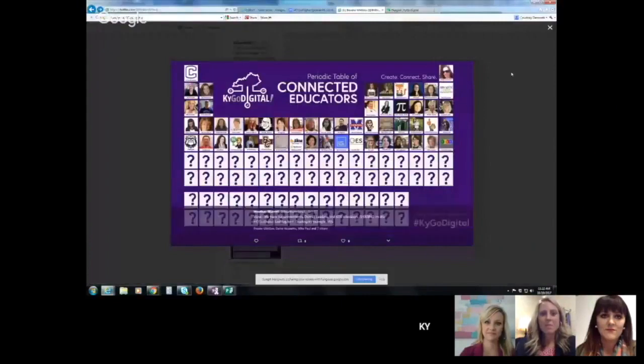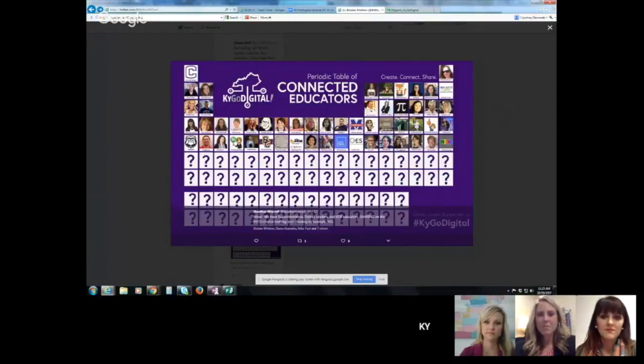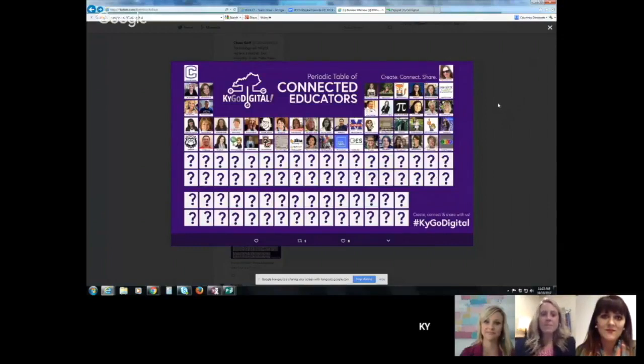Very active. I'm going to show my screen because I want you to see what we have been doing for the Connected Educators for October. You can see here the periodic table. So on Twitter, when you tweet out an idea and connect and share with the hashtag Kentucky Go Digital, you will see this table of all the educators that have really been sharing and connecting throughout the state. We want you on here. So if you get onto Twitter and can follow us and follow that hashtag and tweet out some good things about what you're doing in the classroom, some ideas, and share with one another.